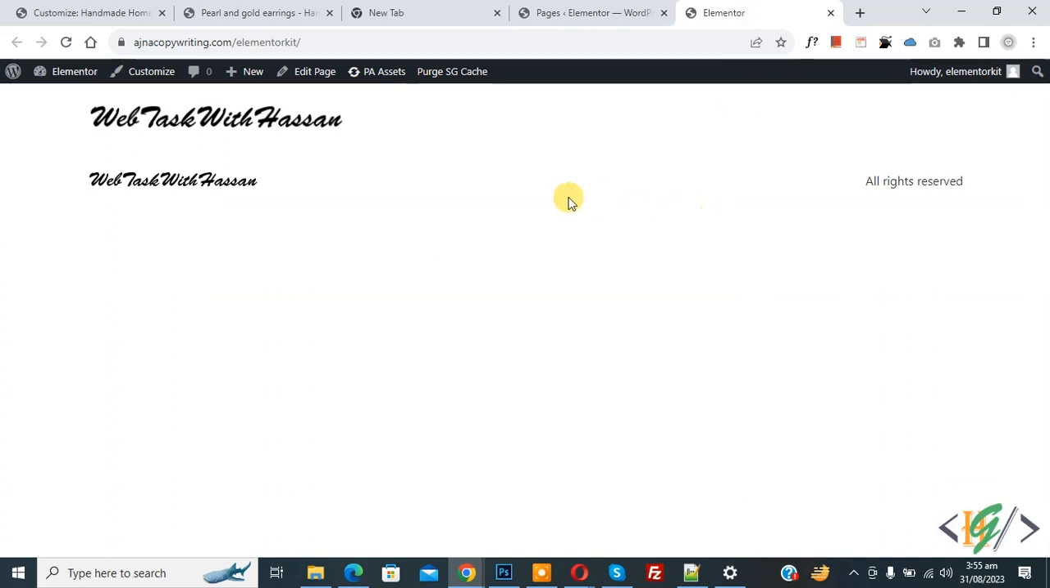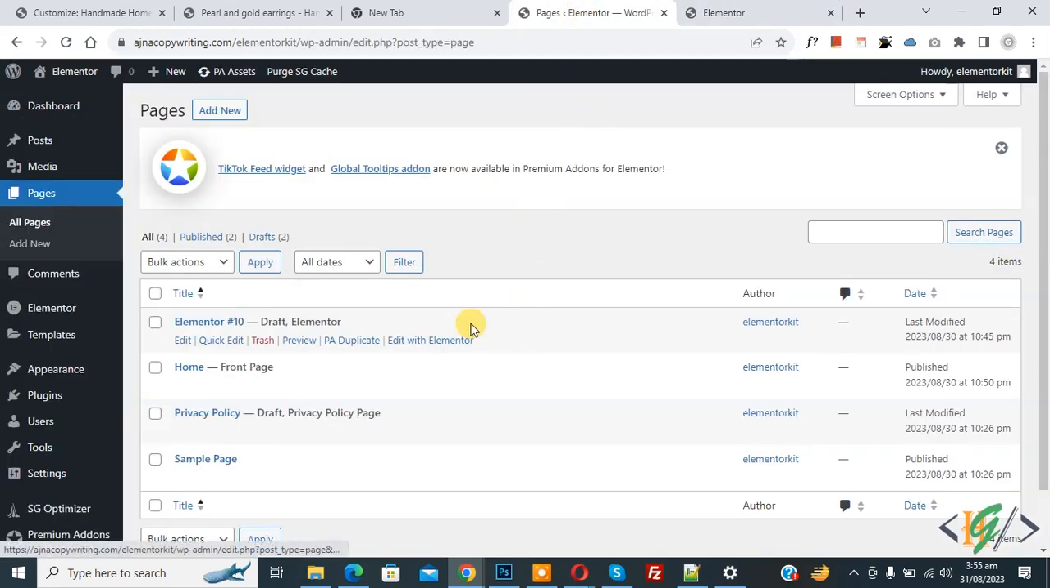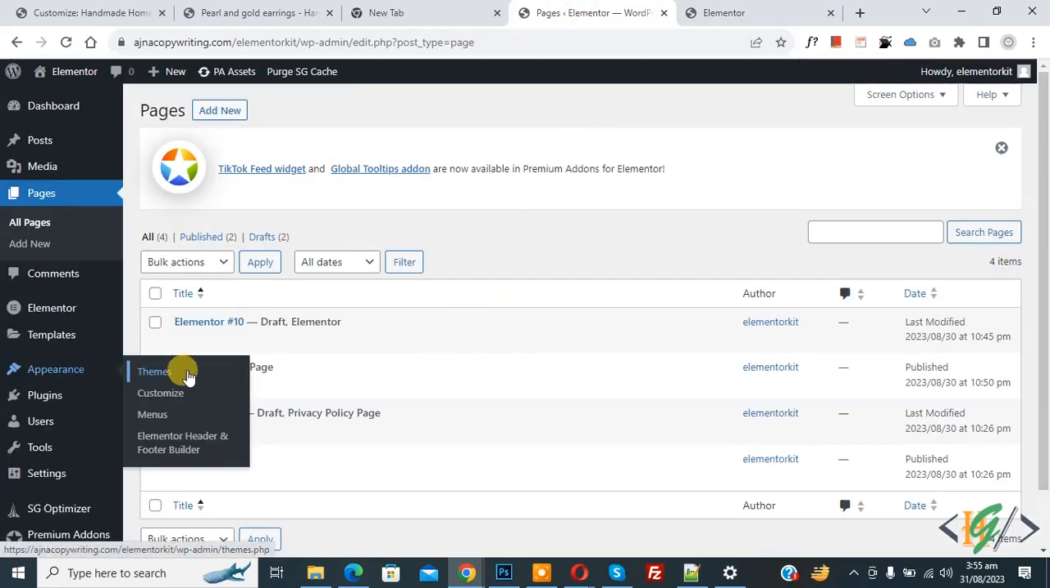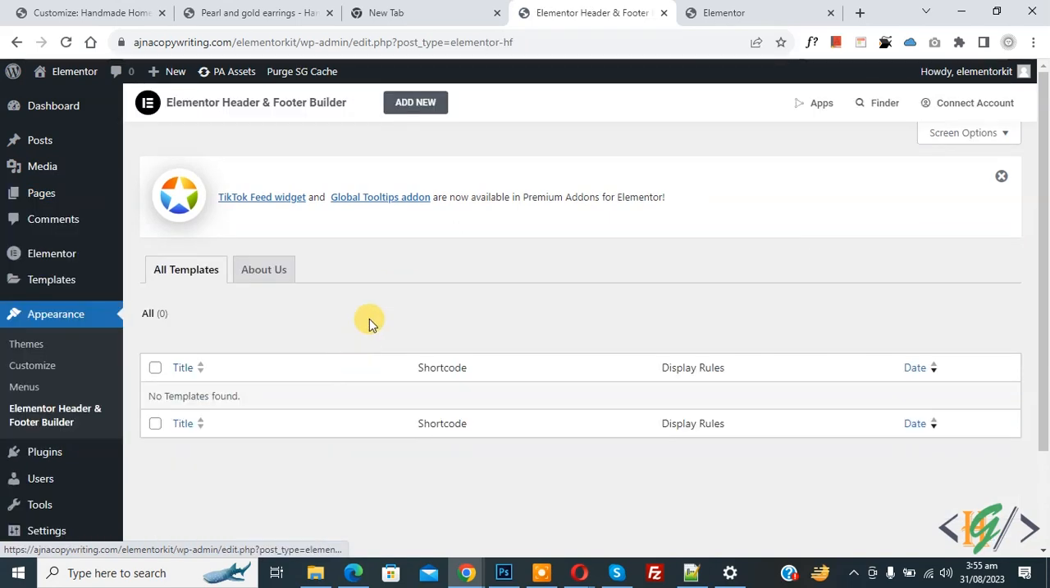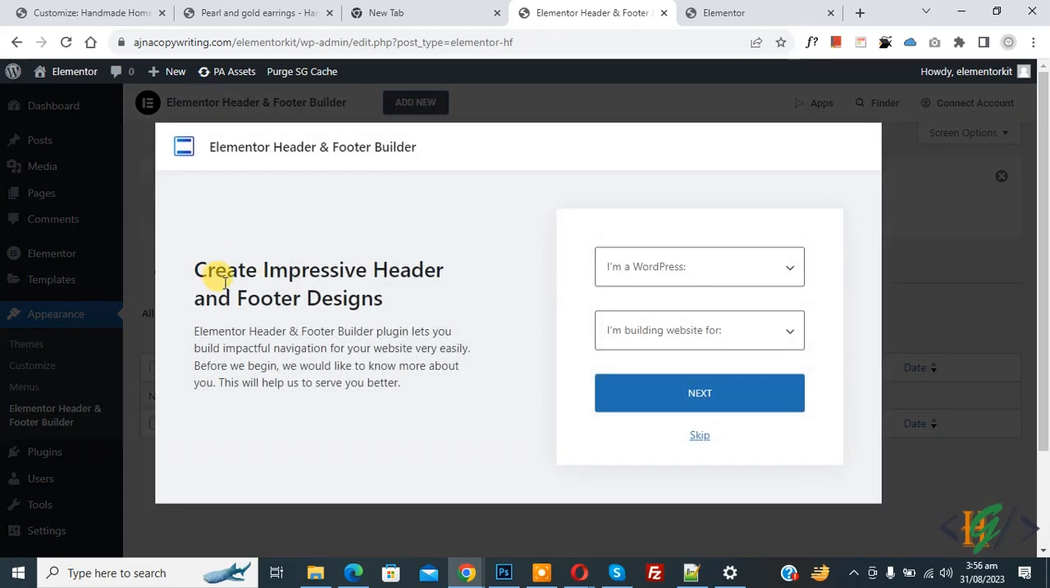First we are going to create header and footer by using Elementor header and footer builder. Now back to WordPress. On left side you see appearance and then you see Elementor header and footer builder, so click on it. Now on top you see add new button, so again click on it and then you see creative impressive header and footer, so you can skip this process, so click on it.